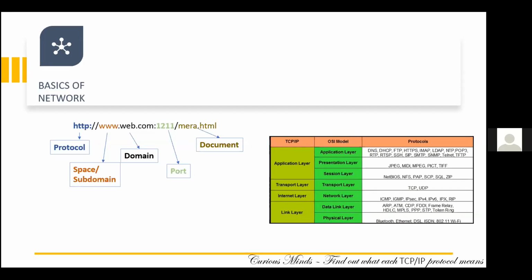Now another thing which you should look at is the TCP/IP, what each of the TCP/IP protocols means, especially the application layer. If you see on the right hand side, there are many application level protocols. It's better that you read at least one application, and know how this application layer protocol works. Second is the transport TCP protocol, what TCP means, and what TCP provides.